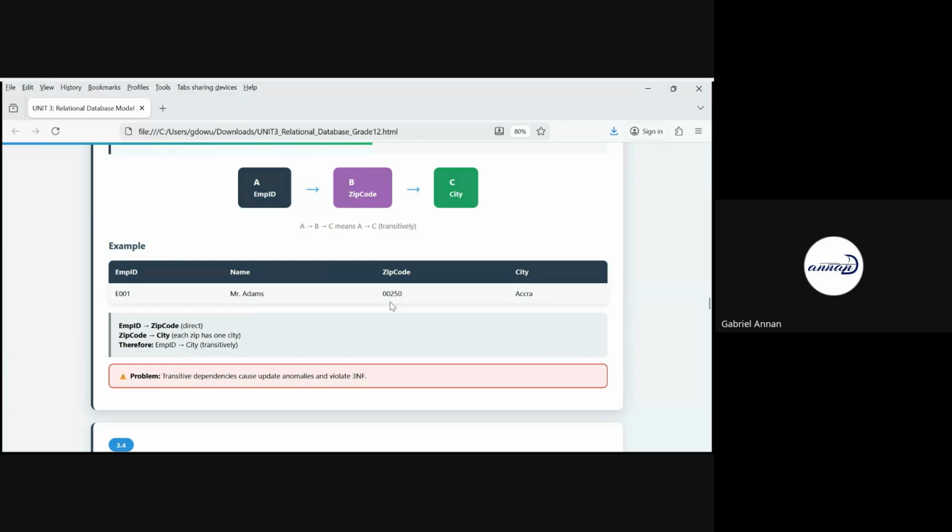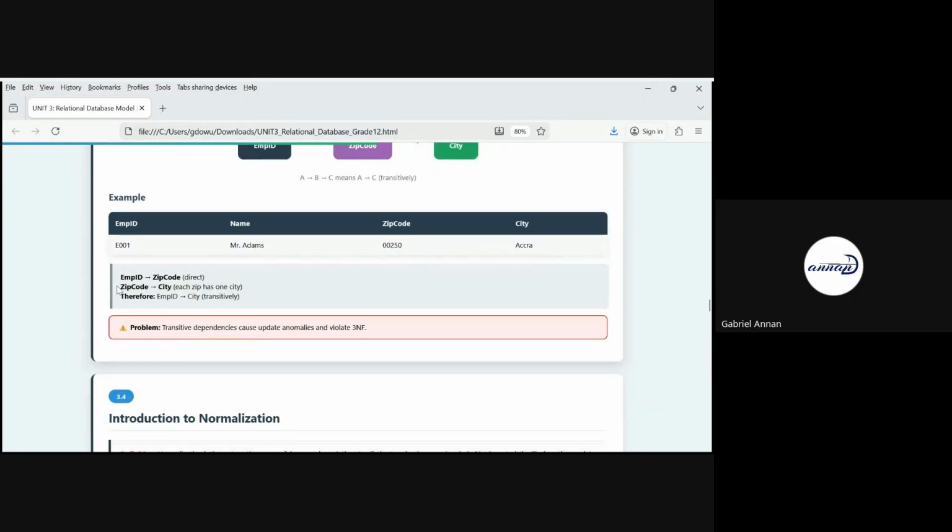So over here we made an example: 00250 is Accra. You can have 251 maybe mean Eastern region, and 252 could mean a different region, and so on. We see that the zip code is directly tied to the employee ID, because the employee ID will help you to determine the zip code. Likewise, the zip code has one city, that's Accra, and the city depends on the zip code.